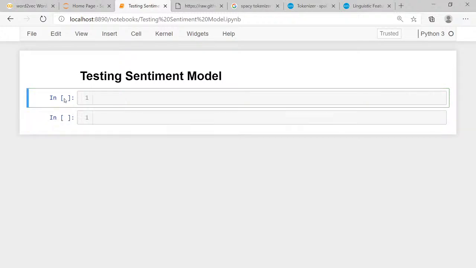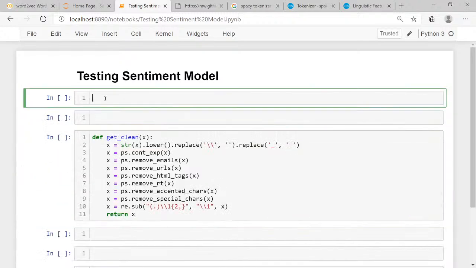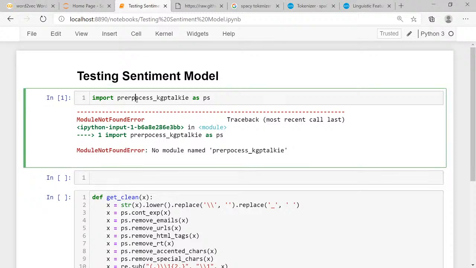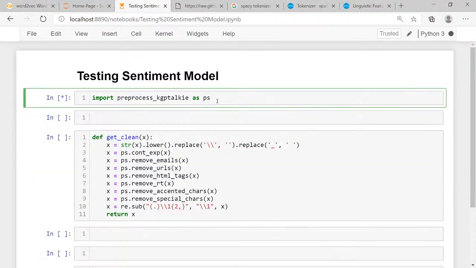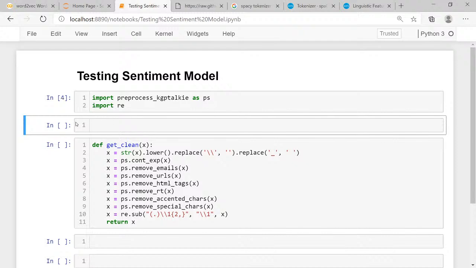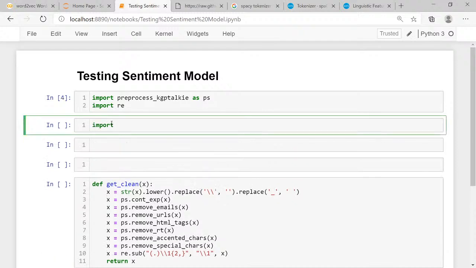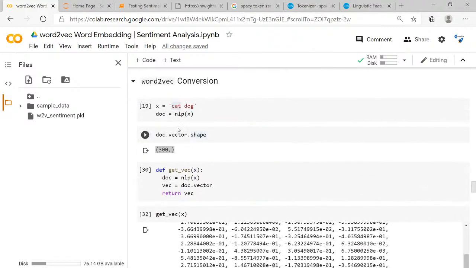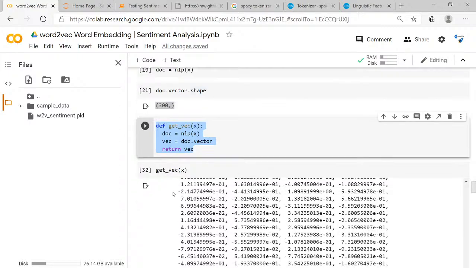First of all, you have to get this get clean, and for that we have to import preprocess_kgptalkie as ps. It's actually the pre-process. So all right, this preprocess KGP Talkie, and thereafter re. So import re. Thereafter a few more things I have to do here. The first one is import spaCy. Thereafter you have to get your vector method, because we have to convert our text data in the form of a vector to get the prediction.